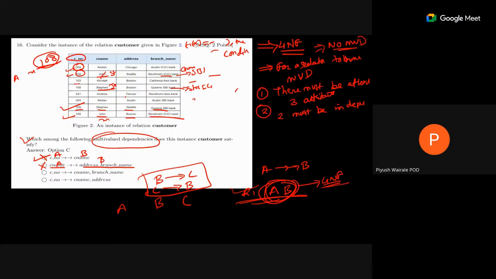204 is not present. 103, no. 41, no. Okay, so now I can say option C is applicable because for 108, my conditions are getting satisfied, right? Suppose we have one more condition such that 204 also, then in that you need to check for 204 also. It's not like that for 108 getting satisfied, then it is applicable. You need to check for all T1 alpha equals to T2 alpha, right? That's the definition.